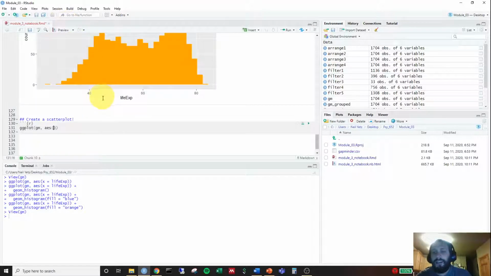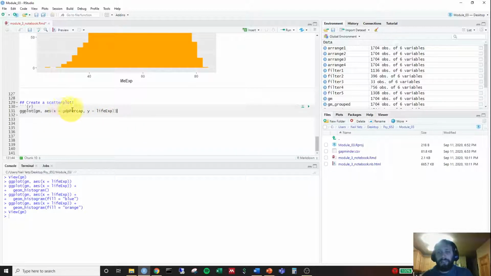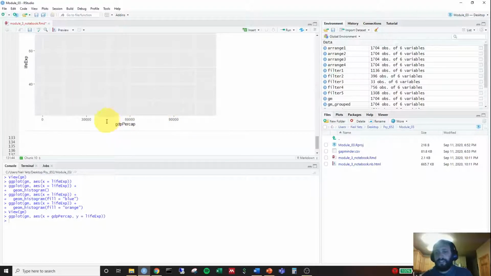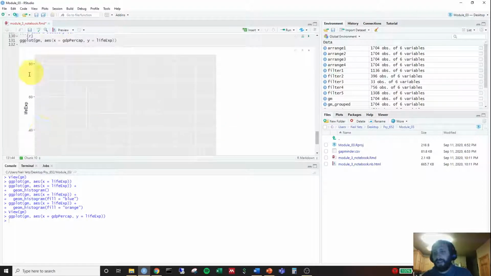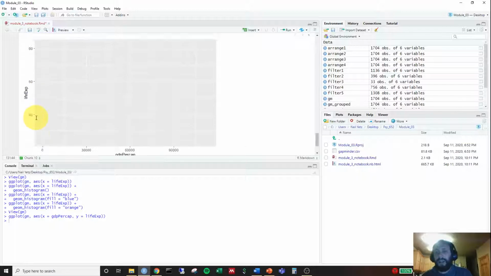So within our aesthetic function, x equals, I believe we want that to be GDP per cap, comma, y equals life expect. These are two variables that we'll be working with, and we're mapping them through arguments here. We can press play and just see what happens here. As you can see, GDP per cap shows up on the x-axis and life expectancy shows up on the y-axis.